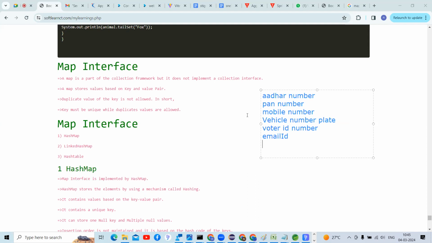What are the implementation classes inside the Map interface? There are three implementation classes: HashMap, LinkedHashMap, and Hashtable. So what is HashMap, and what is the purpose of going for HashMap? Can you tell me?